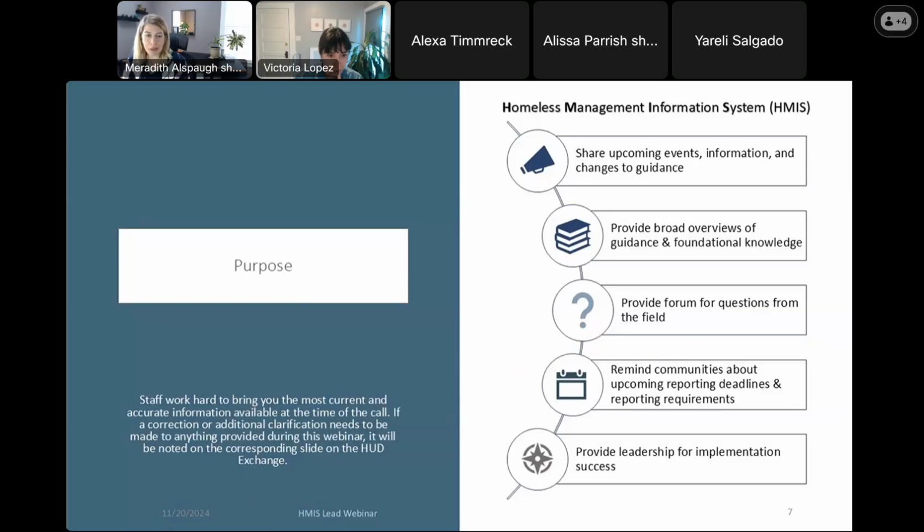The purpose of this call, again, for those of you that maybe are newer to this call or just need a little reminder, is to share with you all, HMIS leads, sysadmins. We know we've got COC leads and some other folks on this call. We want to share upcoming data events, information, and changes to guidance. We want to make sure we're providing broad overviews and some foundational knowledge about HMIS. We also want to provide a forum for questions.